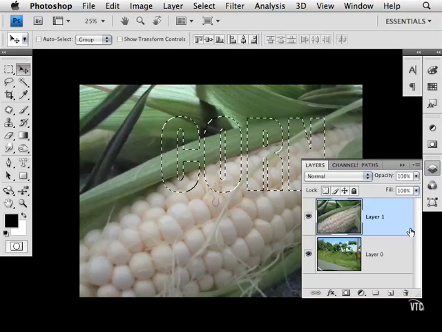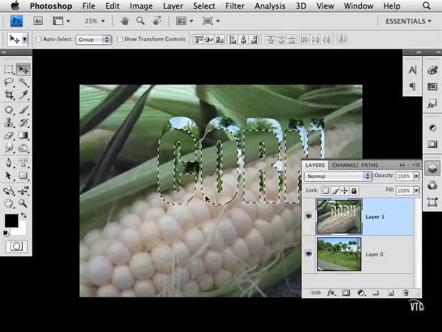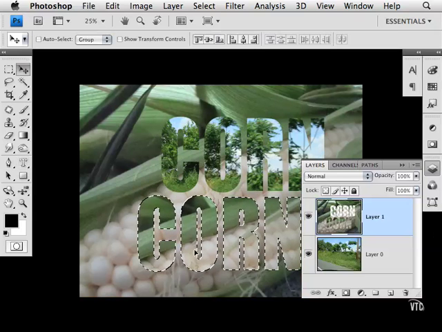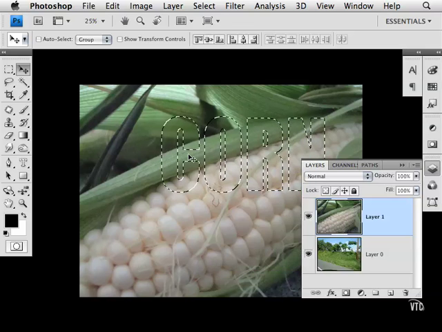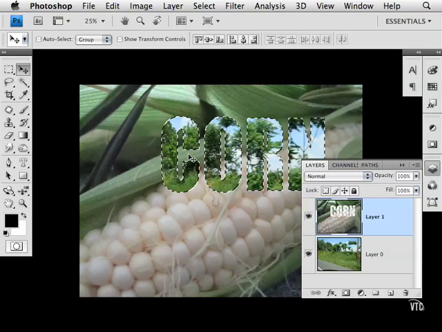This time, there's going to be no layer mask, which means that this guy here is going to be hurt badly. So instead of actually filling it with black, you see that I can move this mask and see underneath it. I'm going to undo that, and I'm going to hit the delete key on my keyboard.